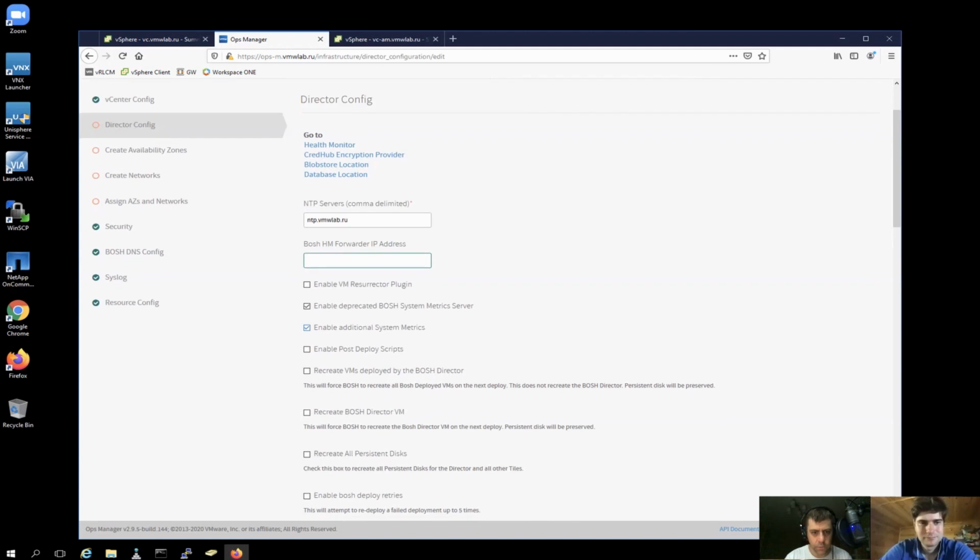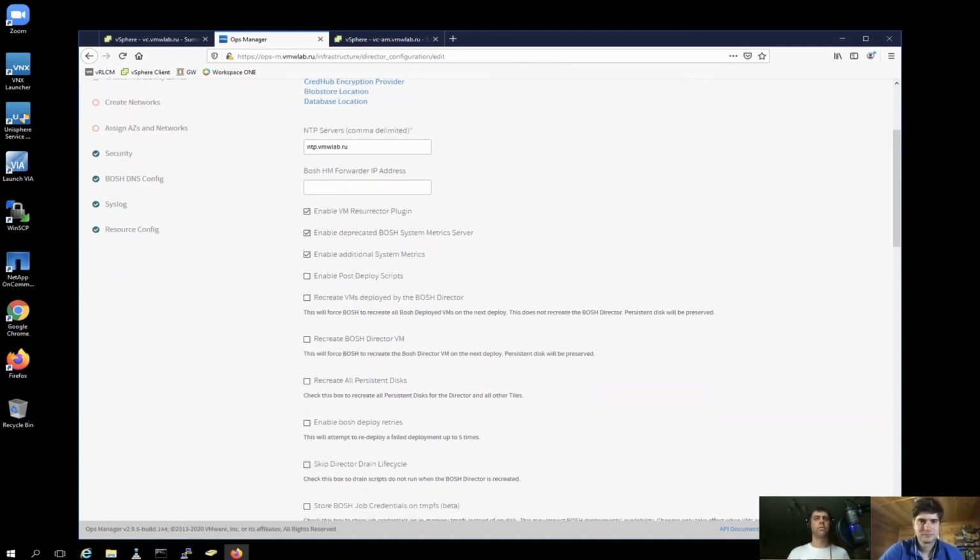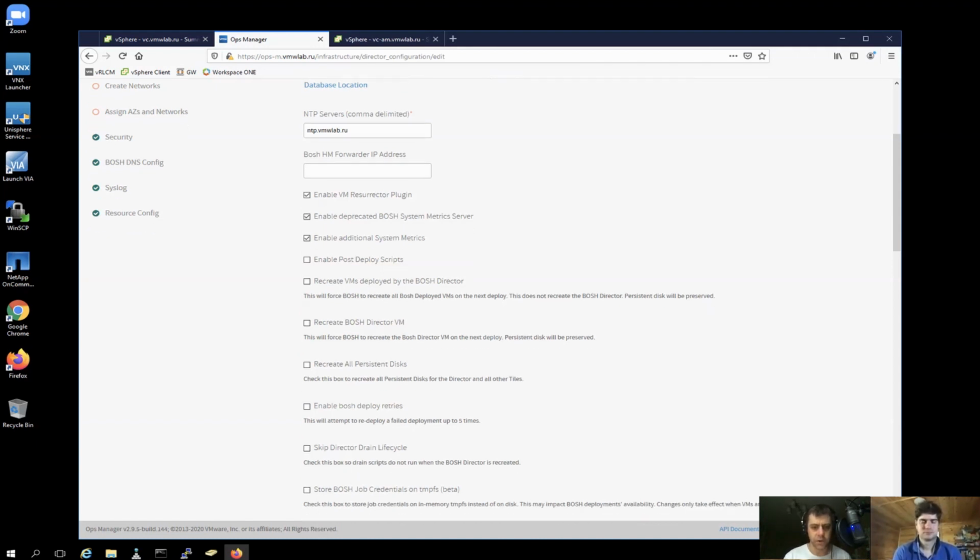We don't use this forwarder. Enable resurrector plugin. It's to resurrect VMs and containers in case of failure. Reboot them, basically. Reboot, but not only reboot, it tries to restart services inside BOSH or VMs. For just a reboot, it's native vSphere functionality such as high availability, such as DRS, and vSphere by itself can do the basic resurrection actions. And this is additional actions just to build a reliable infrastructure.